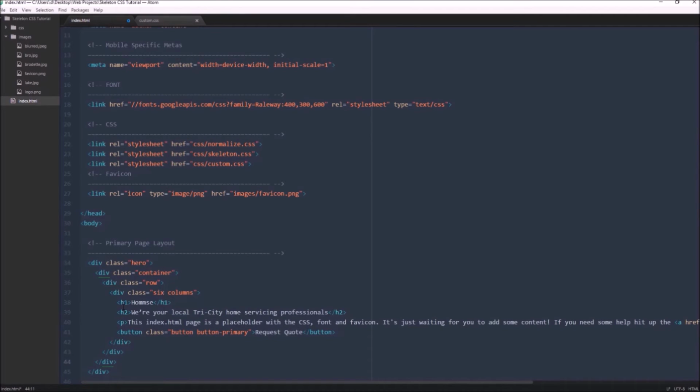All right, so what that's done is that's changed. The container class has the padding in it to give us a little bit of separation from the edge of the screen. And then we want to use our hero container, our hero div, to put our background image on, so that's full width.